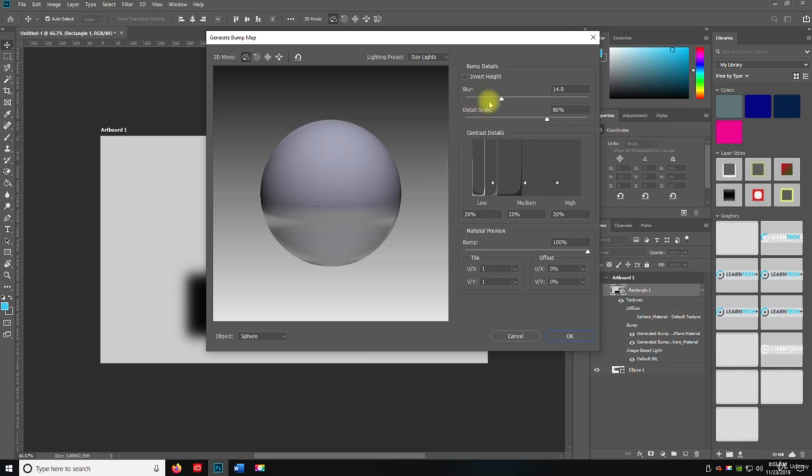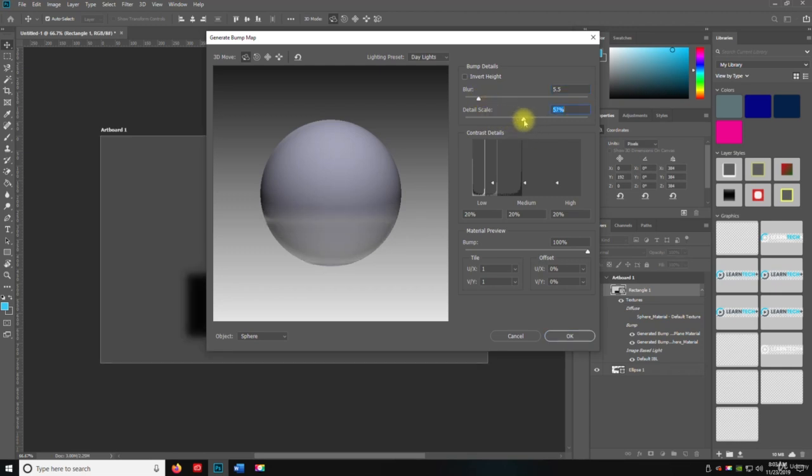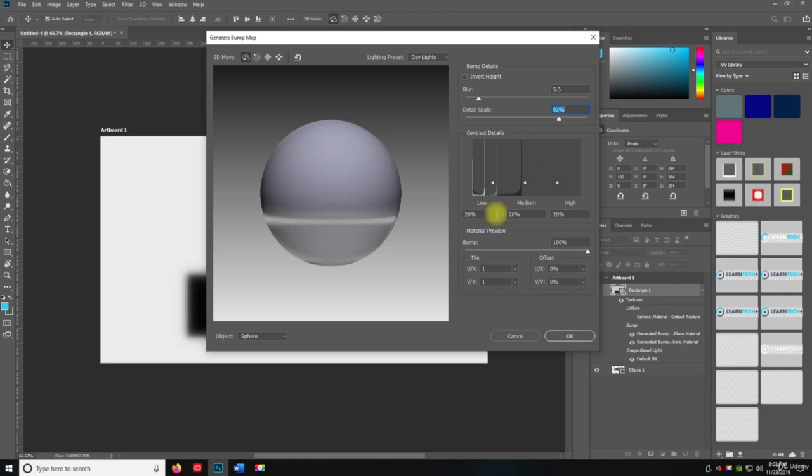So what you can do is you can adjust the blur on this, and then we can also adjust the detail scale. So you can do that, and then you can also increase the bump or drop the bump down. We can adjust the contrast. So you can go high, low, medium, etc. I'm going to hit OK.